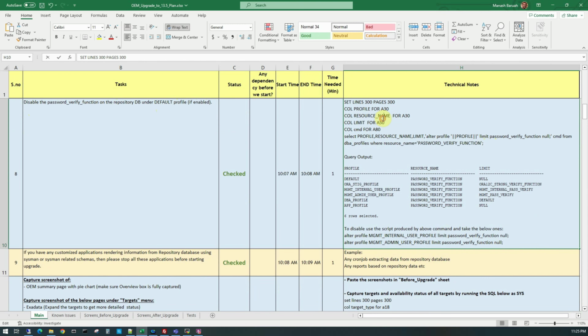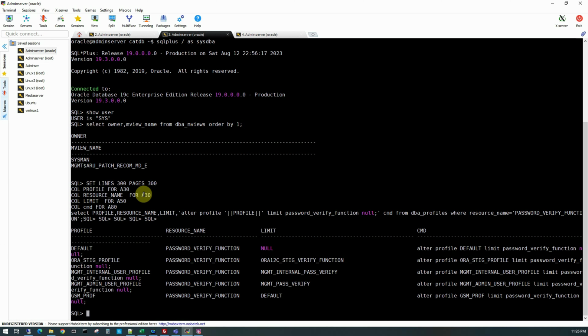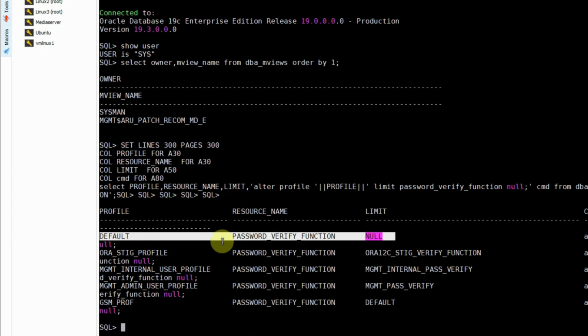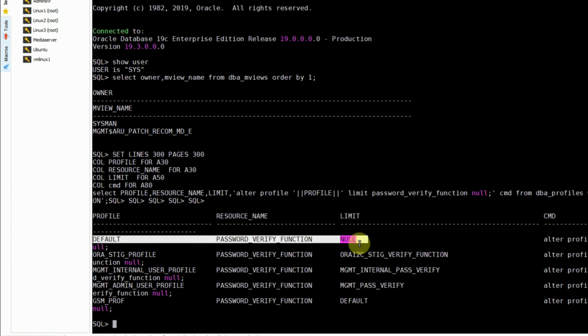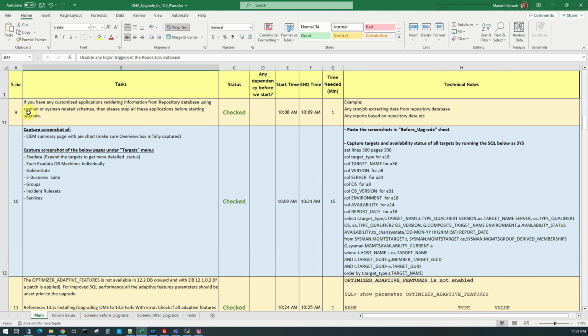And we will check if there is any password verify function used using this particular SQL statement that I have given here, and we will go to the session that we established using sysuser and we'll simply run this SQL statement, and we see that the password verify function for the default profile is already null, so we don't have to worry about that.